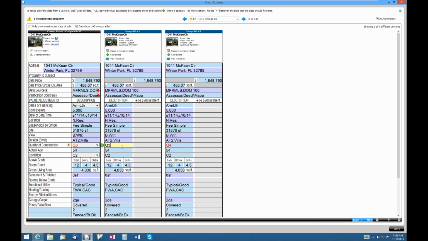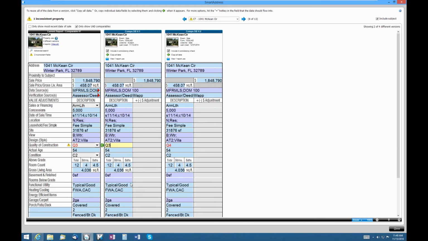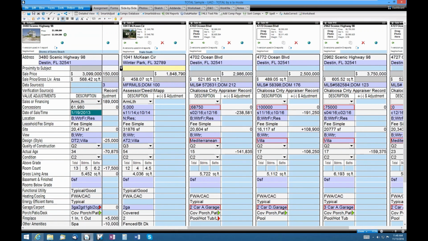But in Total's Smart Address will show you your inconsistencies. It's designed, in addition to letting you reuse the data, to show you whether you've been consistent or inconsistent in your ratings of properties. And you'll notice it's not just the C's and the Q's, it's every field in the grid. Okay, so let me close out of this, and you'll notice I now have, here in number 7, my McKean circle.